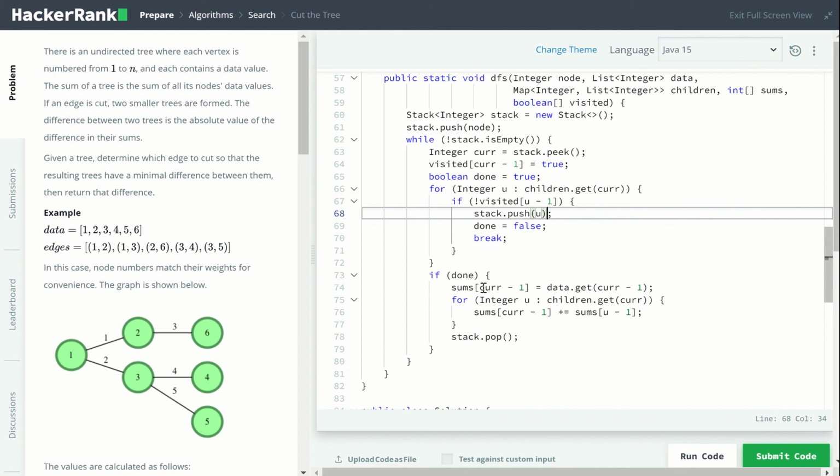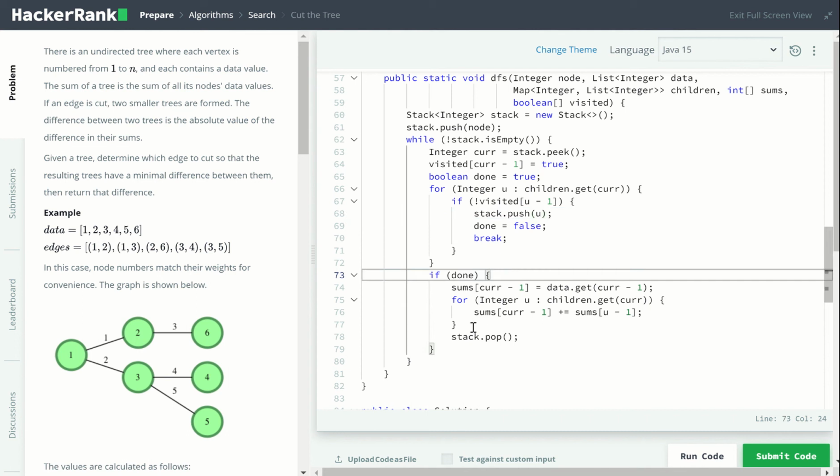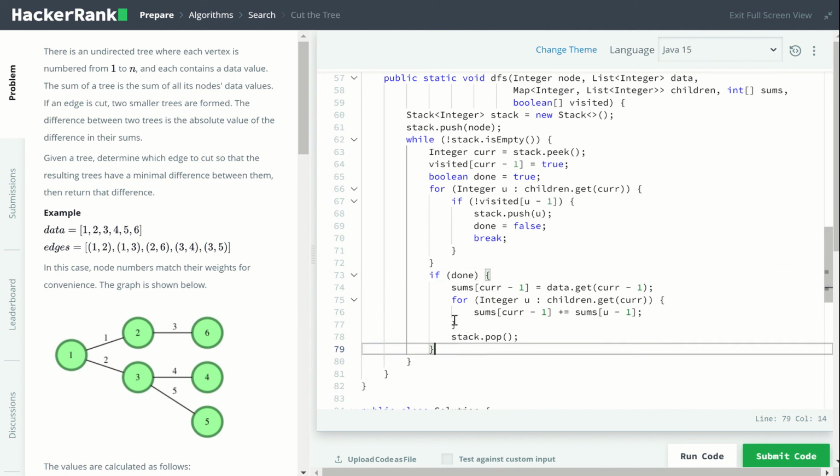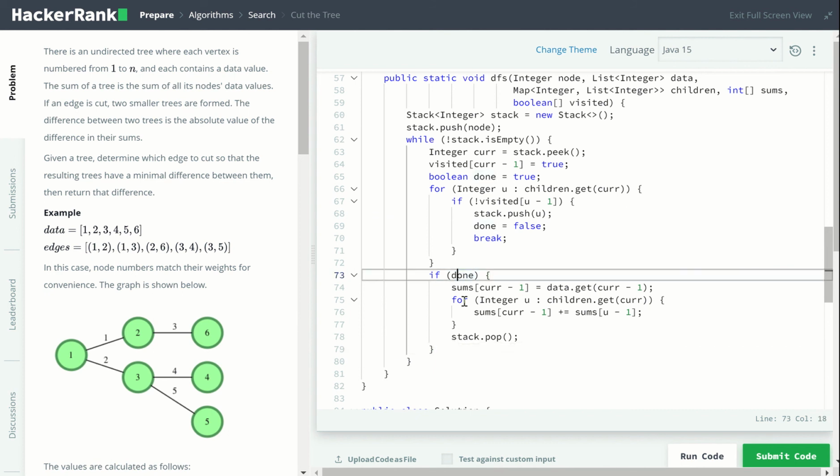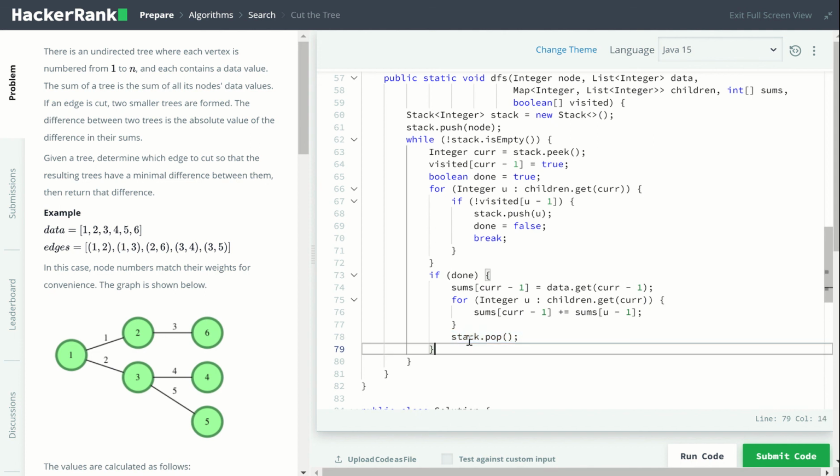So that means it will always first explore the first neighbor that has not been visited, which makes it a depth first search. Once all of the children are visited, then done will be true, and then we can calculate the sum for that subtree, which will be at the index curr minus 1, because the nodes start at 1. We just have to add the sums for all of its neighbors, and once we're done with that, we remove that node, and then it can explore all the other nodes.